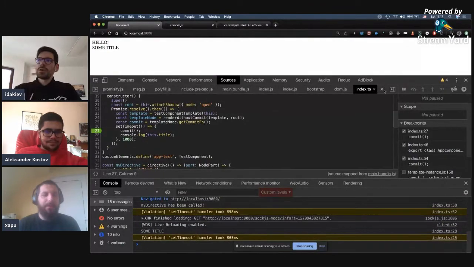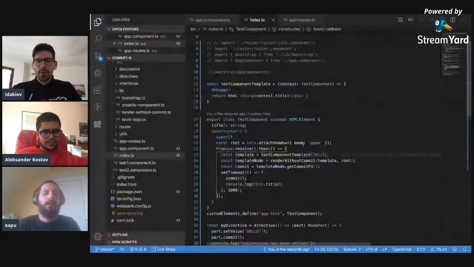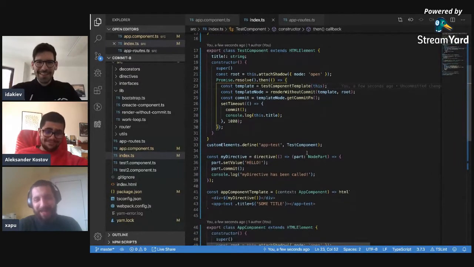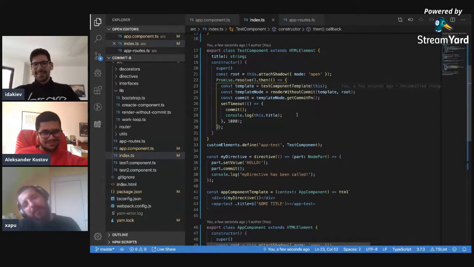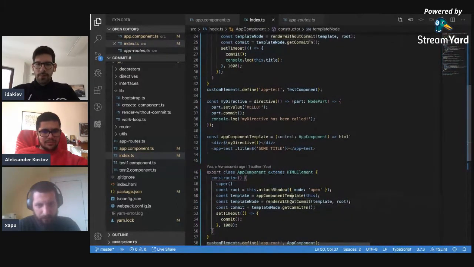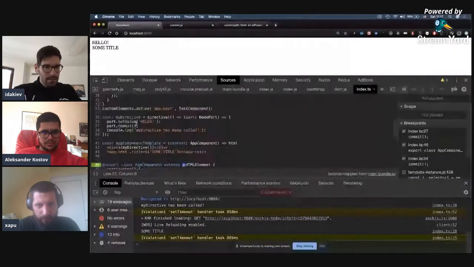The problem actually is not that we're doing something wrong. I mean, of course, it is because we're doing something wrong. No, the idea is as follows. Whenever I'm calling the render without commit, let's observe it.